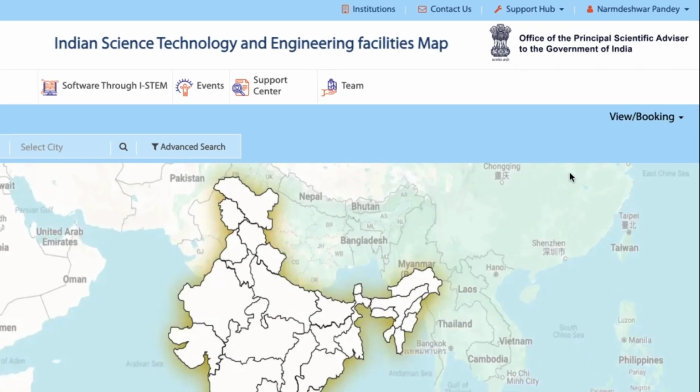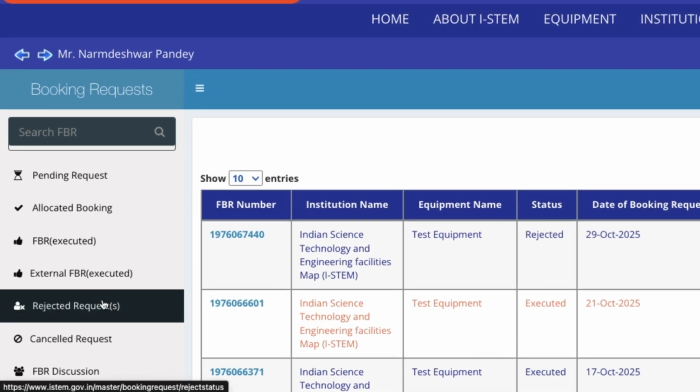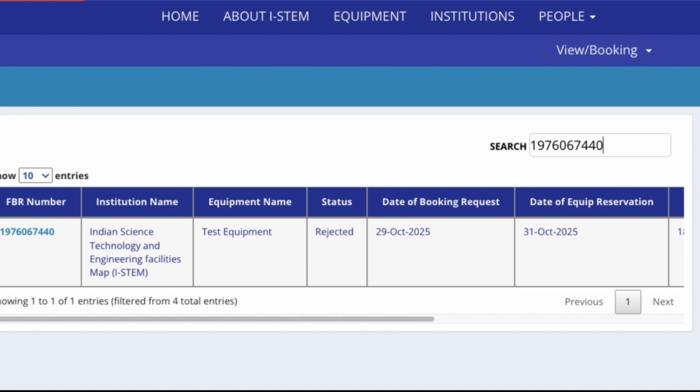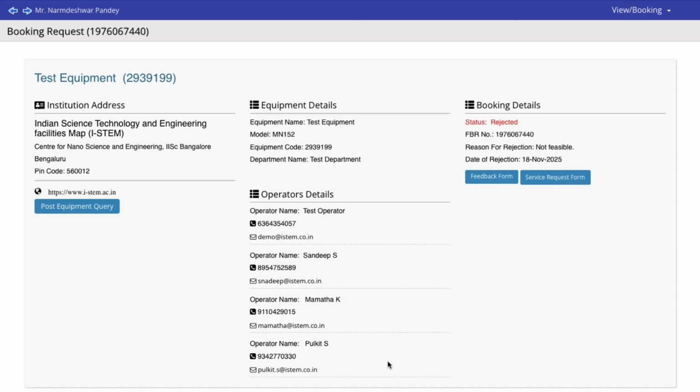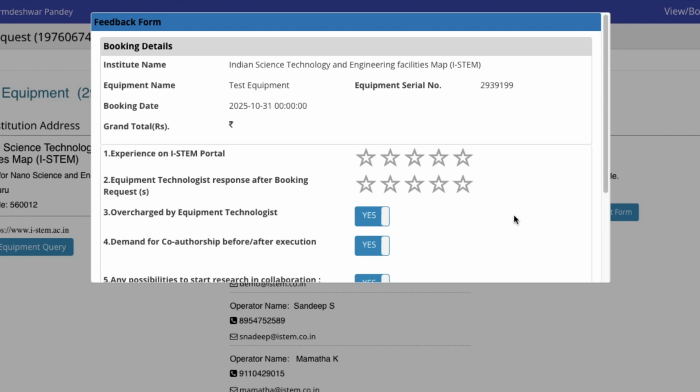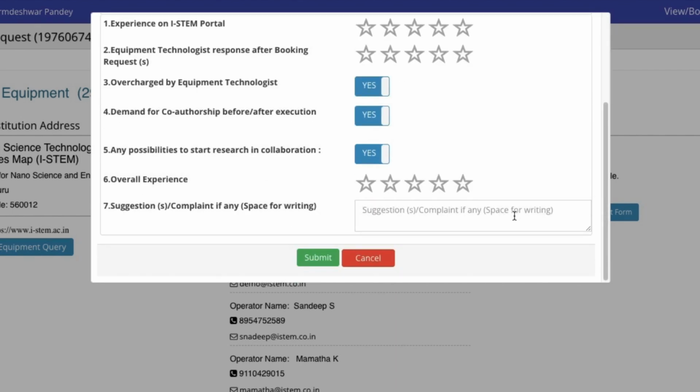Navigate to View, Booking, and select Booking Requests. Click Rejected Requests in the left side menu. Search FBR and then click the FBR number. In the Booking Details section, click Feedback Form. Provide the feedback and click Submit.